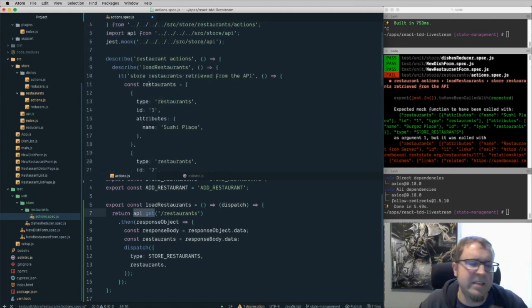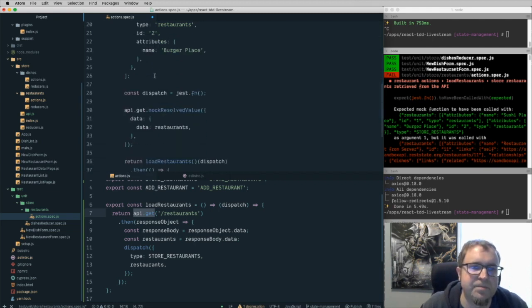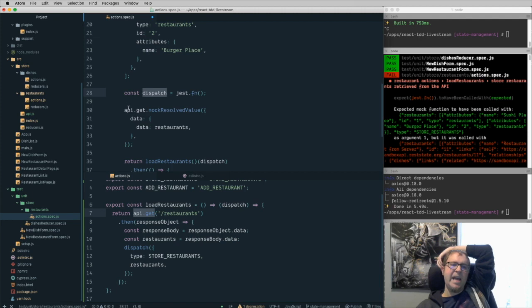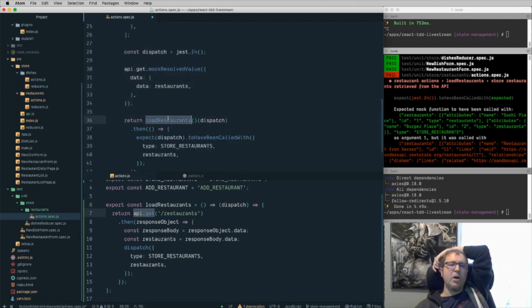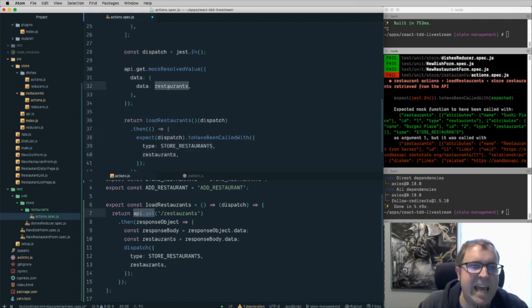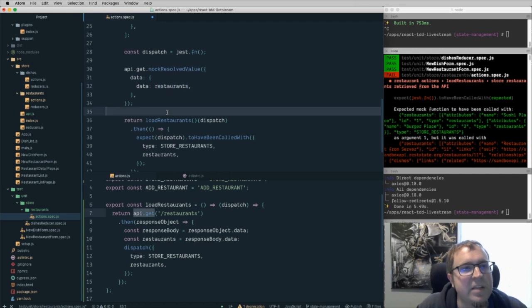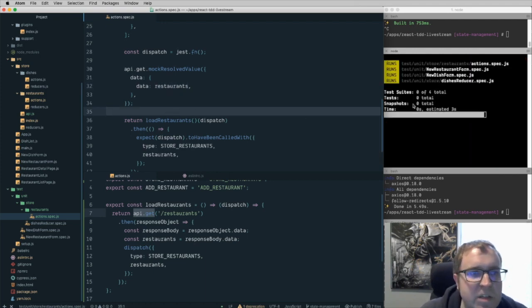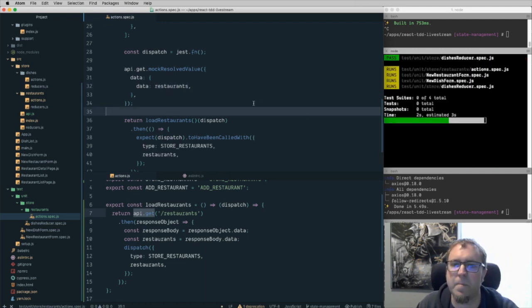We define this constant of this restaurants data structure. We say we want to mock the dispatch function, and then we say, hey, API.get is going to return this data. So then we say, when we call loadRestaurants and pass dispatch, what should be dispatched is the storeRestaurants action with the restaurants that came from the server's data like this. So that's what we're testing. So let's rerun this test and see what happens.